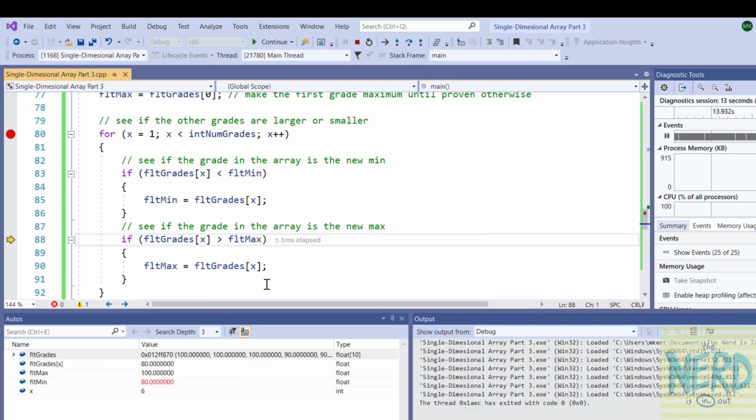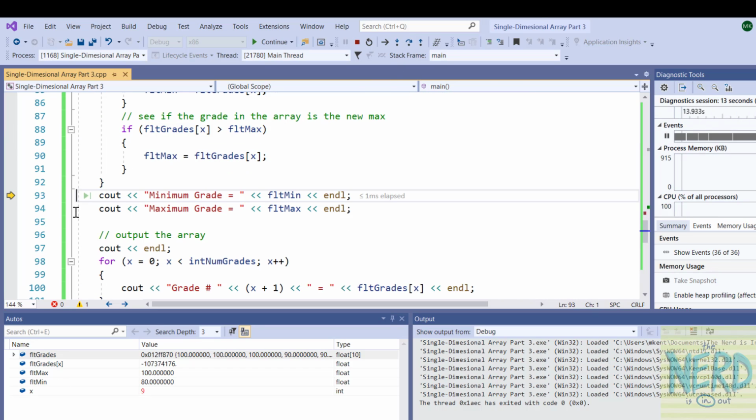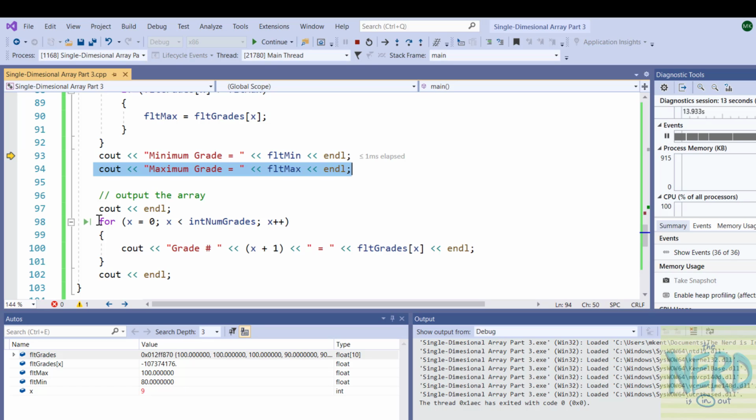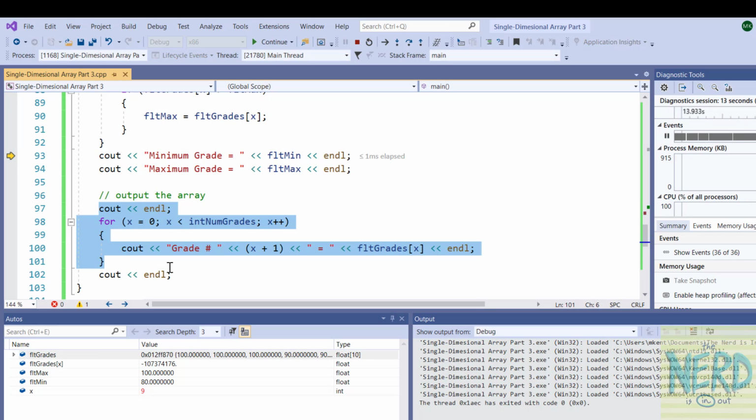Now we never trigger the maximum because of the data I picked. We never get larger values because we started out, coincidentally, we just got lucky, and subscript 0 was the largest value. And this will keep going till it gets to the end of the array, and then it will jump out of the for loop, and it's going to print out the minimum, print out the maximum. And then finally, the last thing I do is, this is the exact same for loop from parts 1 and 2, where I just print the array out.